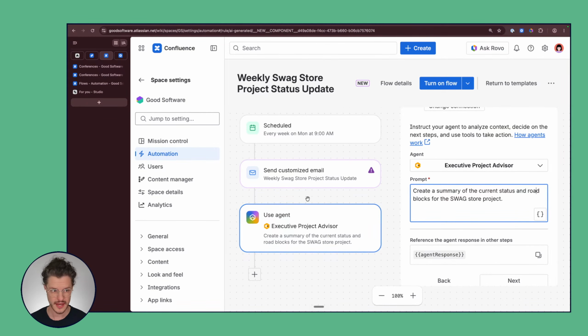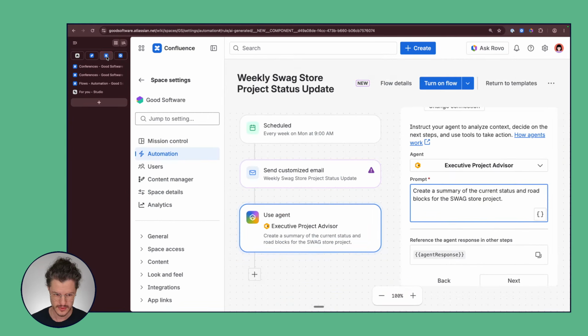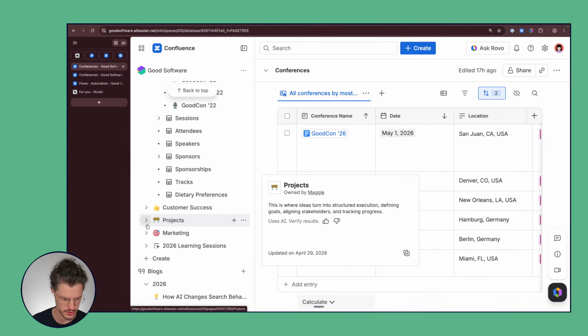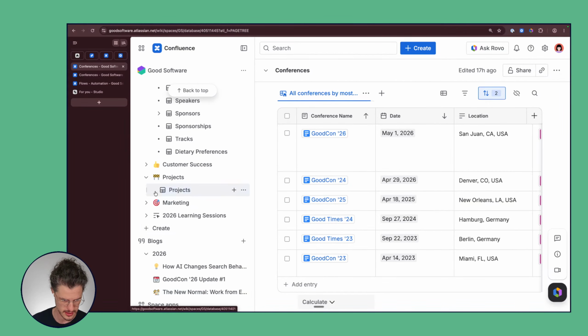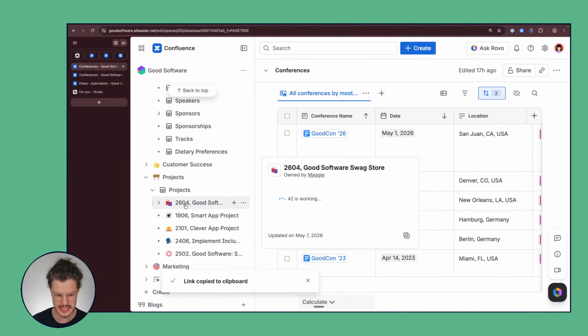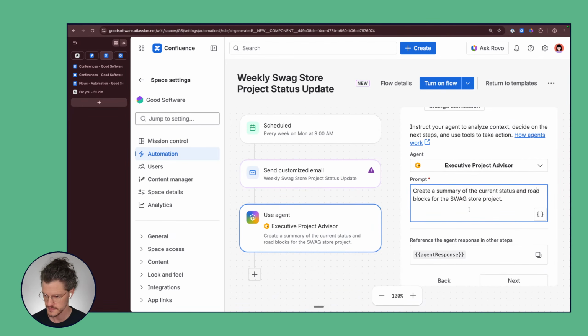And then I'm going to go over, because I want to make sure my agent has context, because context is nice. So I'm going to go to my projects, and I'm going to grab the link to the page with my project info. Go back to Confluence here. All the project information is under this page.